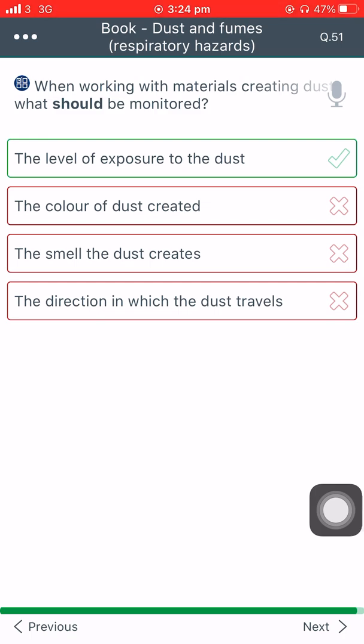When working with materials creating dust, what should be monitored? The level of exposure to the dust. The colour of dust created. The smell the dust creates. The direction in which the dust travels.